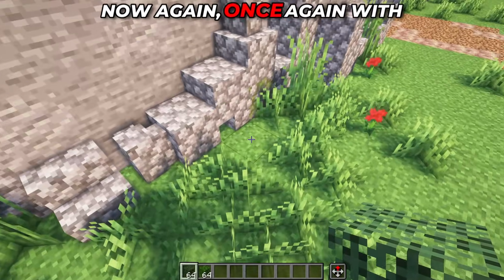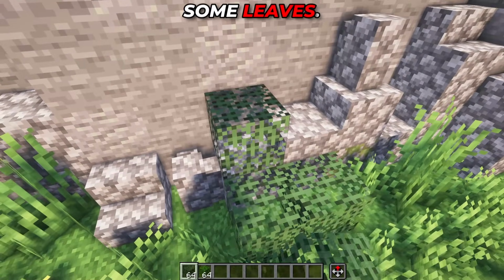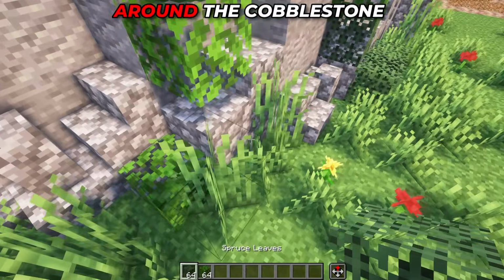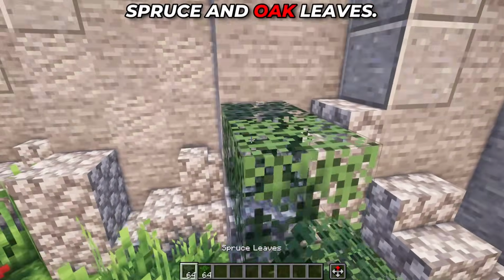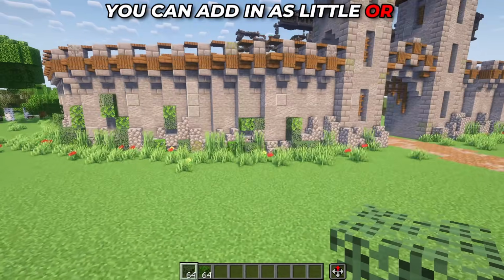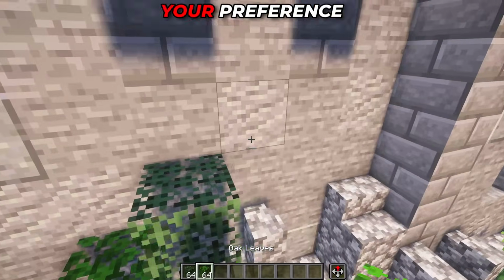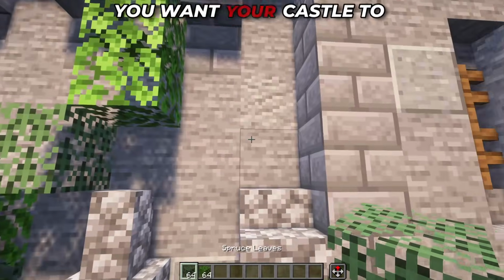Now, once again with the foliage, going to add in some leaves. So just randomly, kind of around the cobblestone bit here, I'm going to add in both spruce and oak leaves. You can add in as little or as much as you like. This is completely up to your preference and how well maintained you want your castle to look.